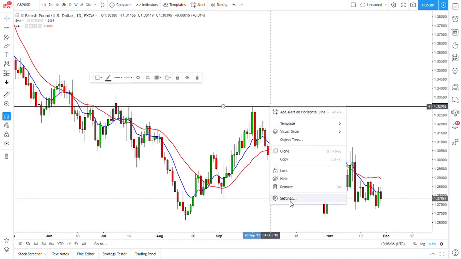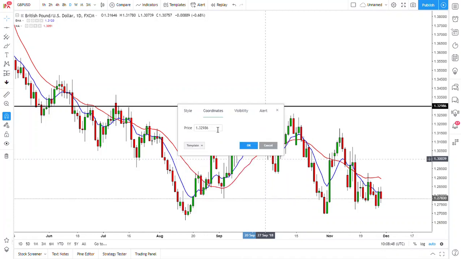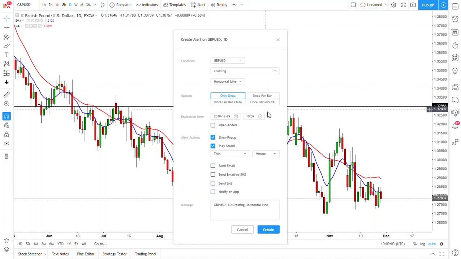So the full settings on these, again, allow you to do all of the things you can quickly just from that smaller tab. But you can also, for example, add text here and pinpoint the exact coordinates, make it visible on different time frames. You may want certain lines to be visible on the larger time frames and not the smaller, for example, or vice versa. And you can also add alerts to this line. So for example, once price crosses over that line, you'll be sent an alert to tell you that's happening.